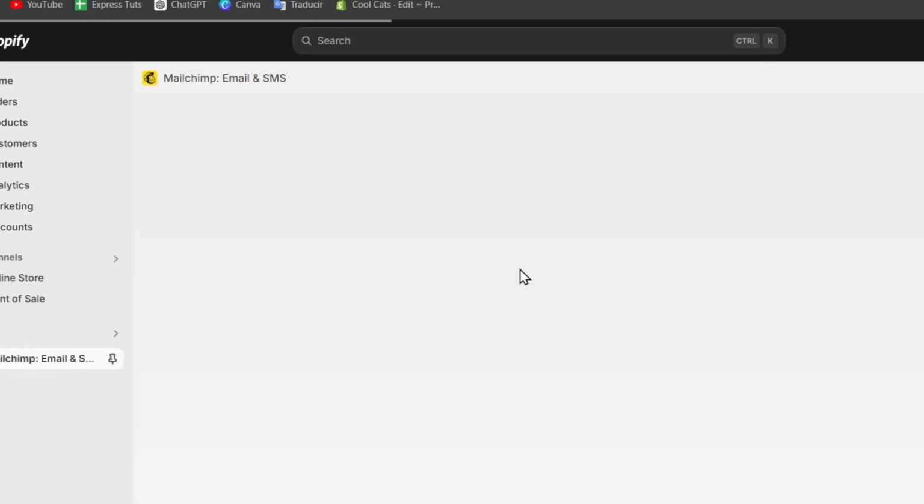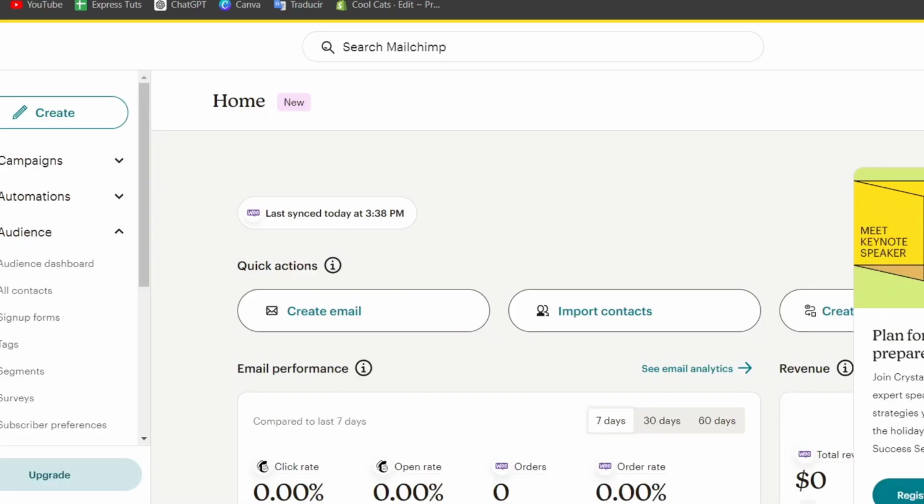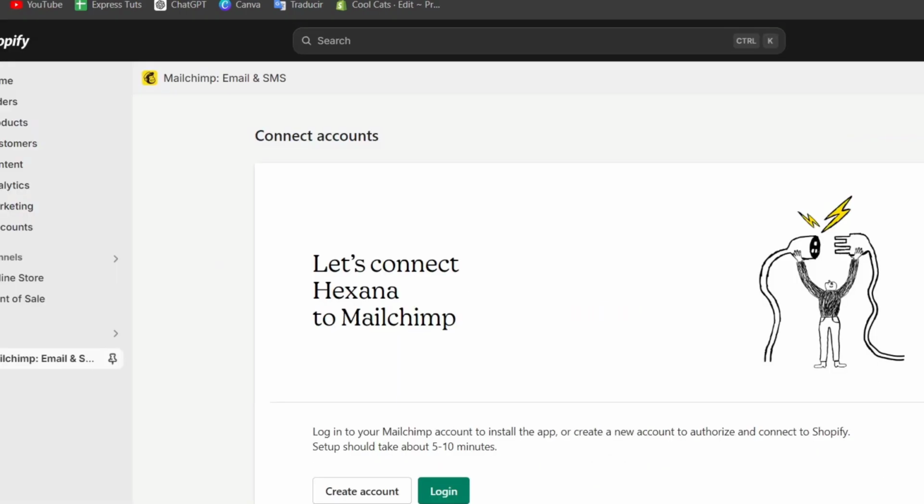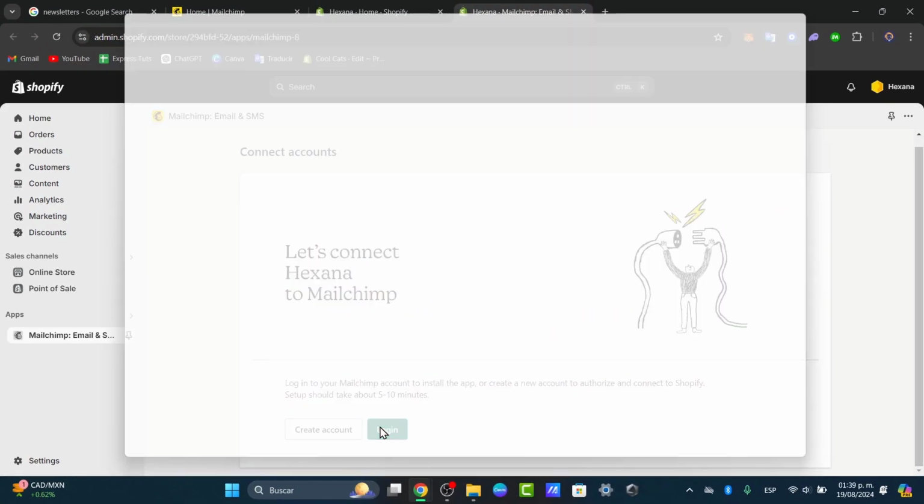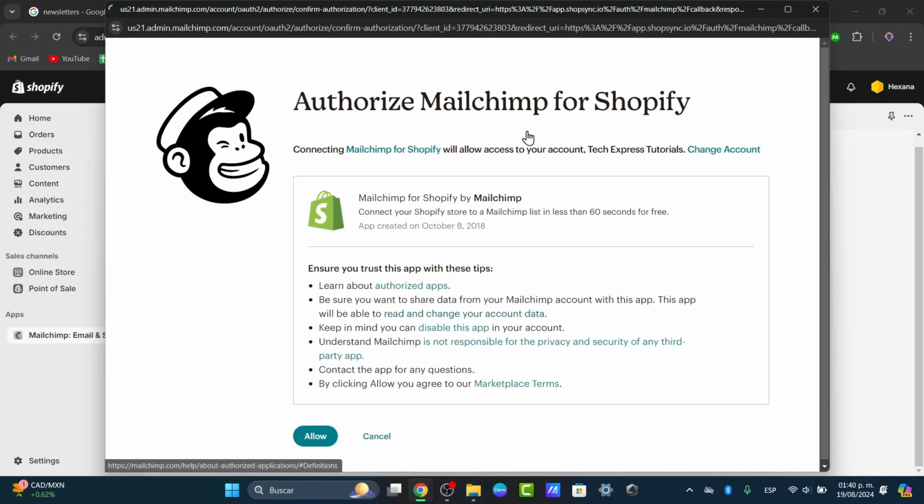Now you have access to the dashboard of Mailchimp, but inside Shopify. So exactly the same thing that I'm seeing here should be appearing in Shopify. Here I'm going to go for log in because we already have an account in Mailchimp. And as you can see, since we already have a Mailchimp account signed in, you have the authorization right away. So let's click allow. And the connection between Mailchimp and Shopify should be done automatically.